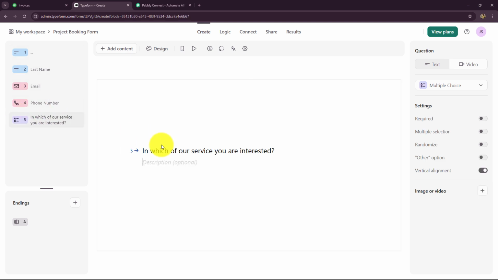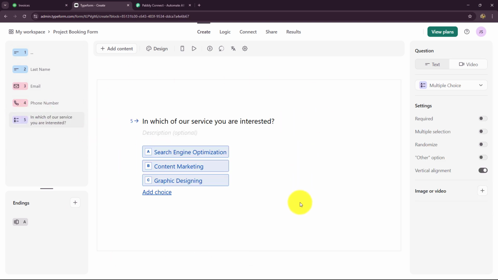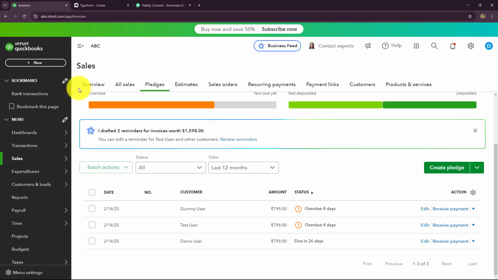As soon as a client visits my website, they are going to submit this form with their details as well as the type of service in which they are interested. Then according to that response, I quickly want to create an invoice in my QuickBooks account so that I will be able to manage my finances. My team will be able to further process the payment structure.